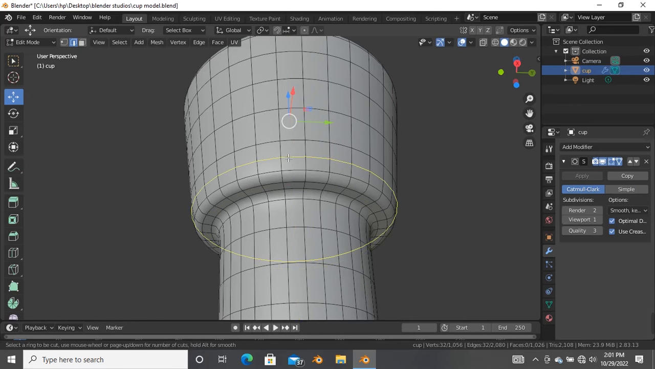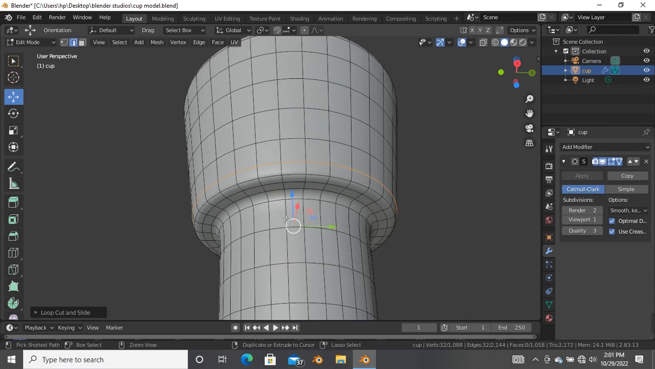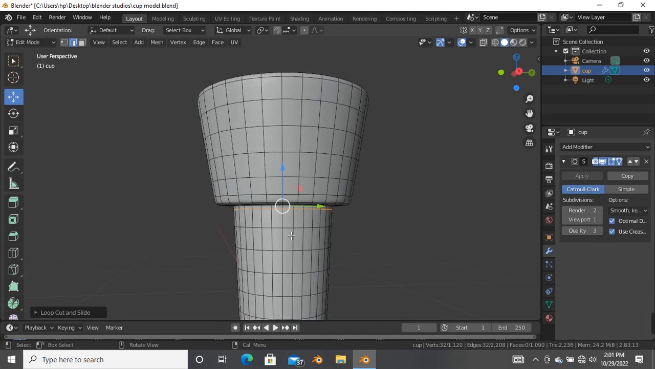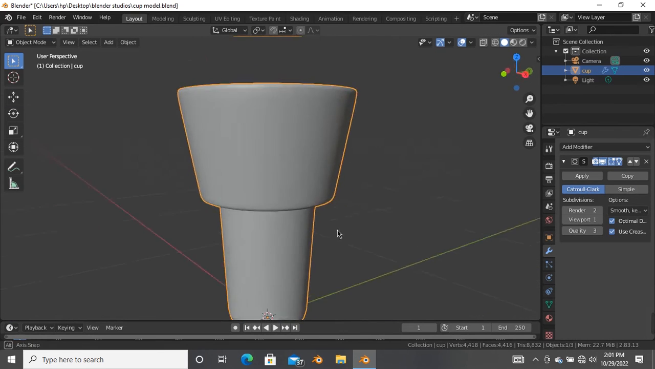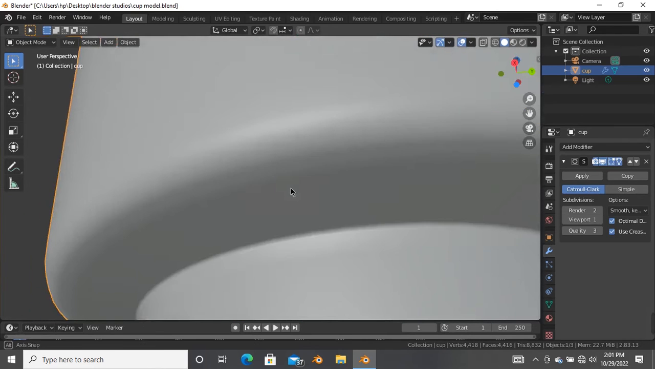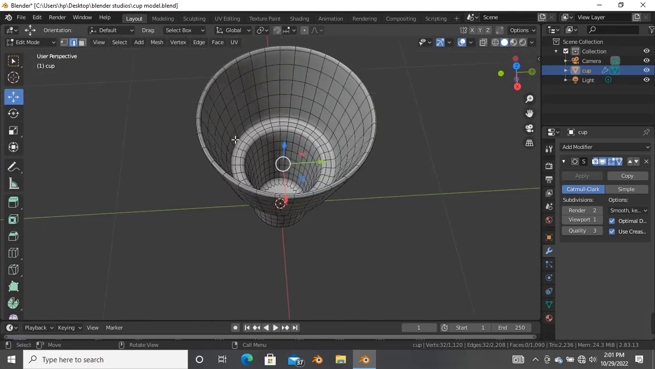Control arrow, add one loop cut here and bring down. Control arrow again, add one more loop cut here and push upwards and left click to activate that. And now if you can see, we are having more details on our cup. So now let's go back to our edit mode.